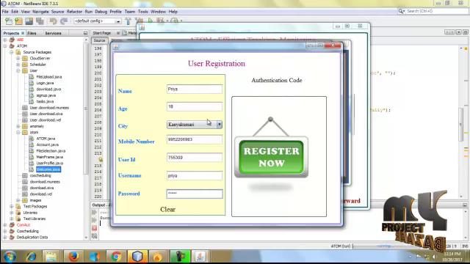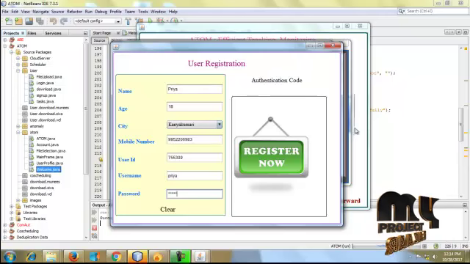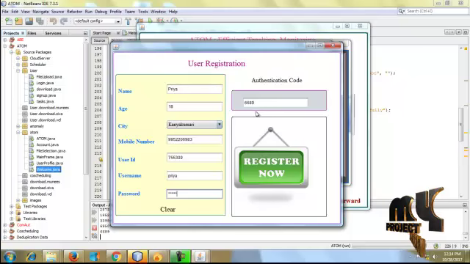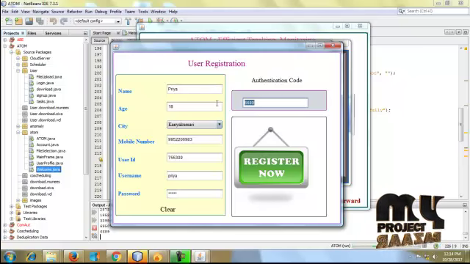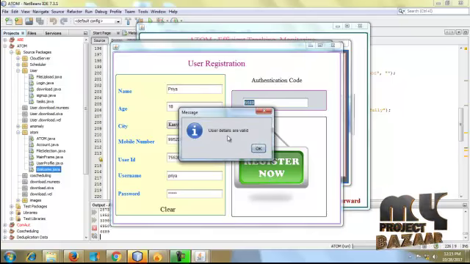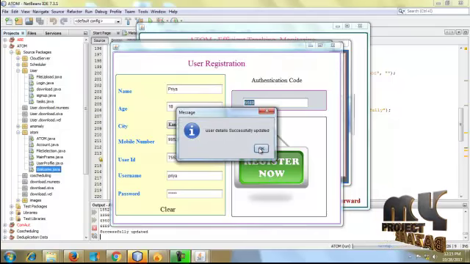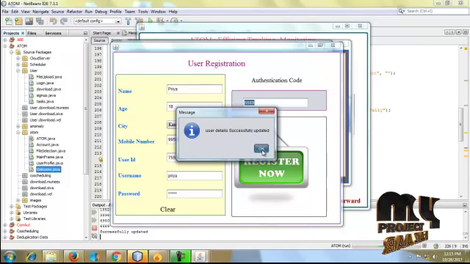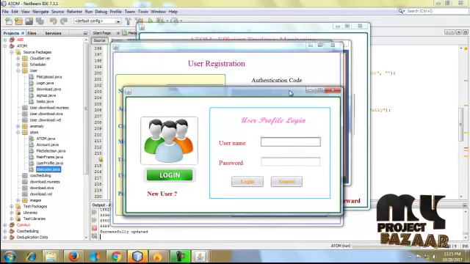When the user enters the user details and clicks the authentication code, the user Priya is assigned a unique authentication code, 6689. This is the unique authentication code for the username Priya. Register successful, so the given user details are valid. The given details are successfully updated on the server.